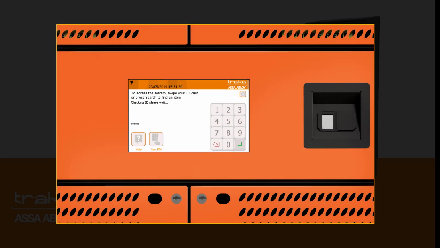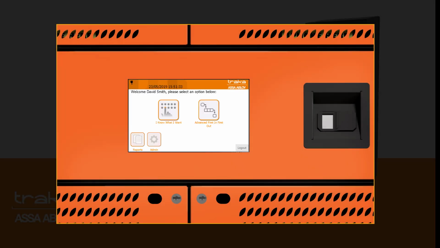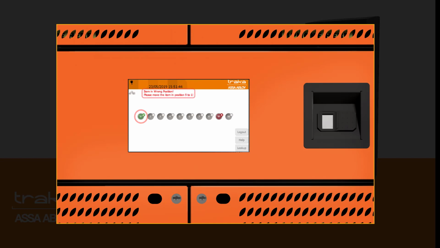When the FIFO override user logs into the Traka Touch system, they will need to select the I know what I want option. The item that is in the wrong compartment will be shown in red with a warning triangle. If they select the item, both the door to that item's compartment plus the door to the correct compartment will open for the user to move the item. On screen, a green tick will show the user the correct compartment for the item. The red message at the top offers instructions on the required action.